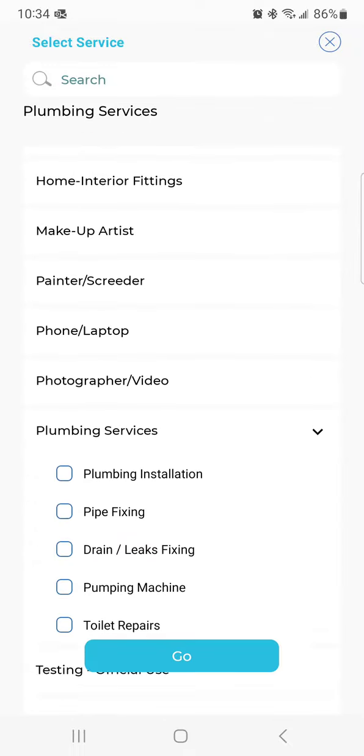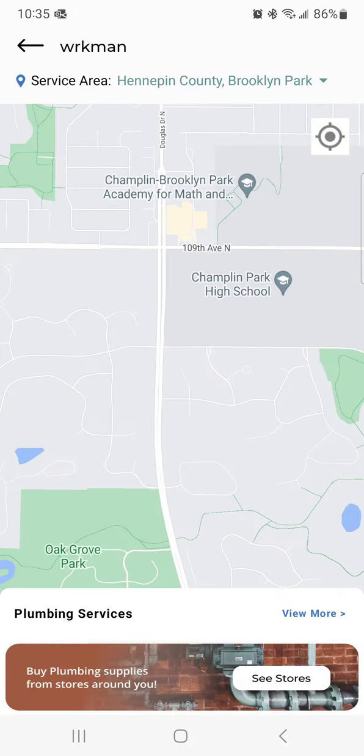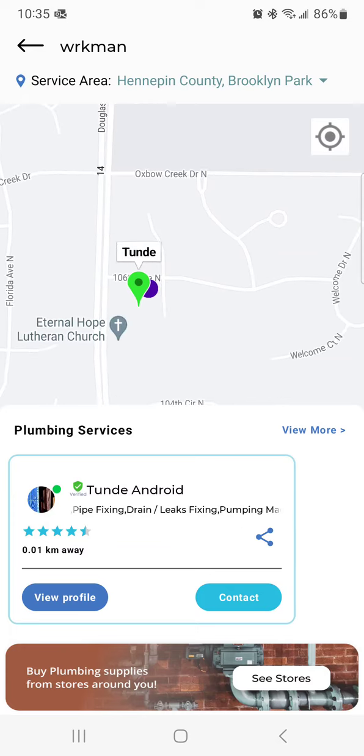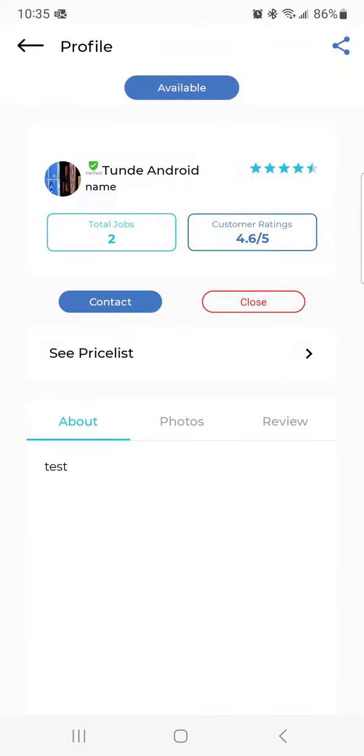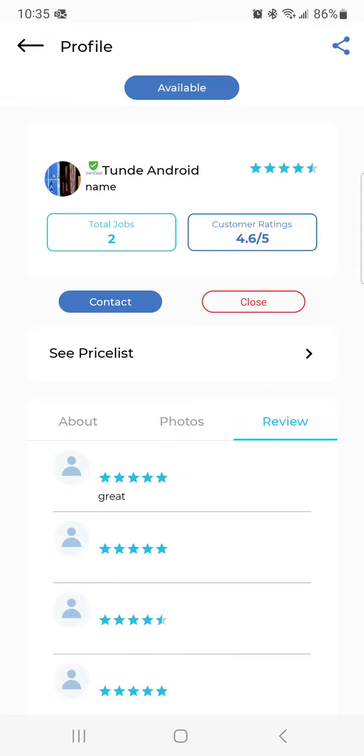let's say, plumbing service. And I'm looking for drain and leaks. I would find the closest provider, and you can view the provider. You could look at their about. You can look at the pictures. Here's some of the reviews.